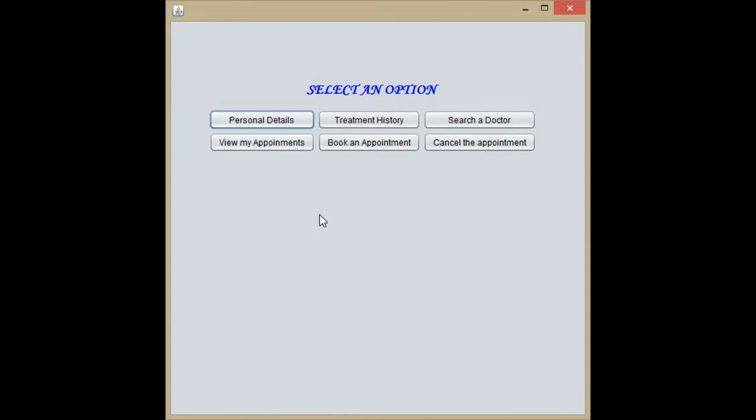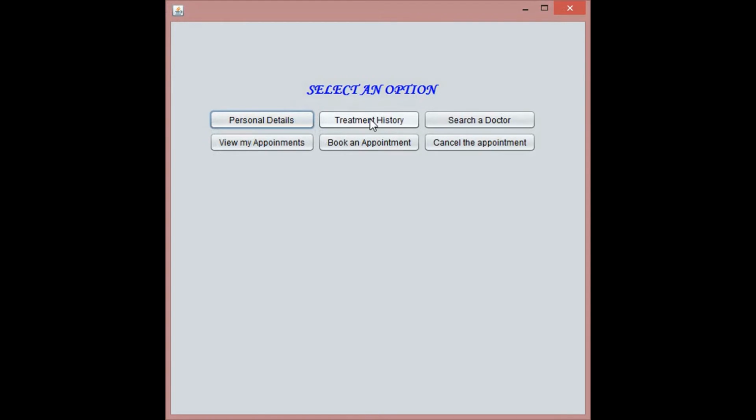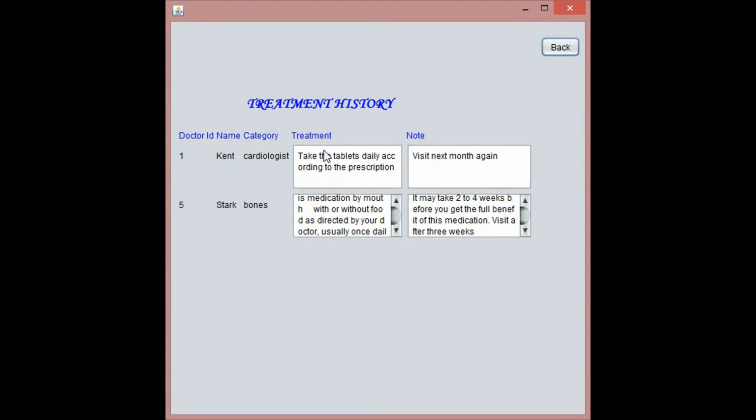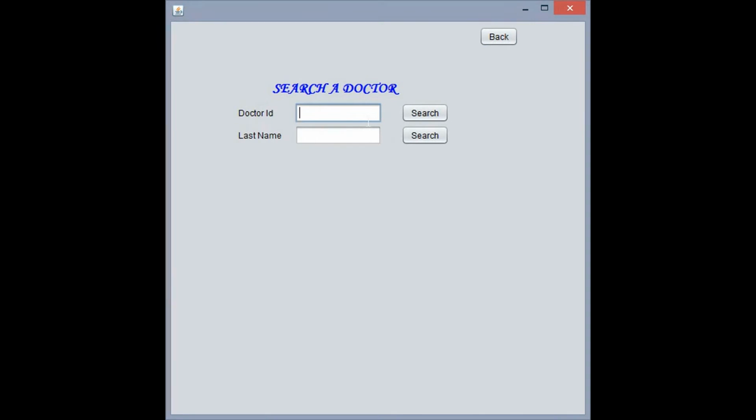Now on clicking submit with the correct credentials, the patient can look at 6 options. The first one is personal details where he can see his own details. The second one is treatment history where he can see his past treatments with different doctors. The third one is search a doctor where the patient can search a doctor by his ID or last name.